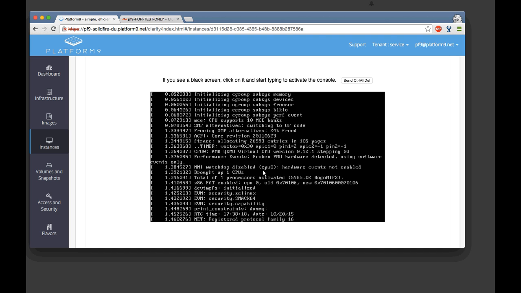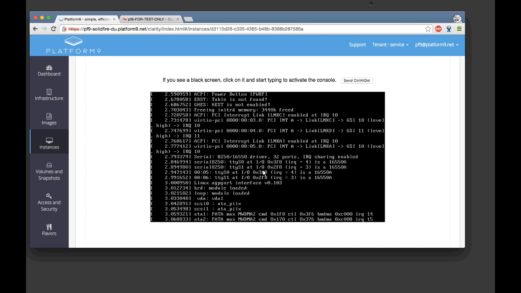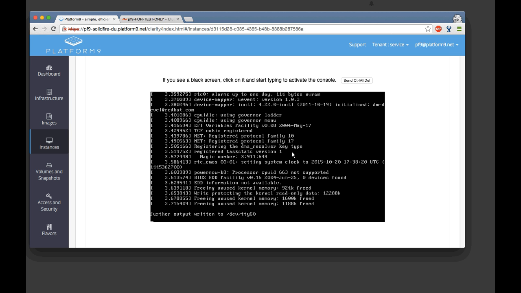This is a Cirrus image, so it's comparatively small. You can boot up Ubuntu, CentOS, or Windows, whatever you like. That's great, Aaron. So, John, you can go ahead, and when it's going to come up, you can probably.